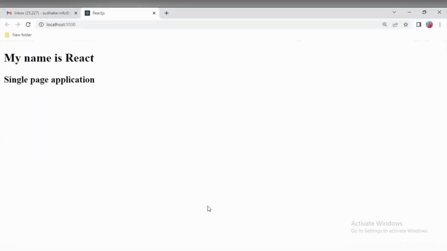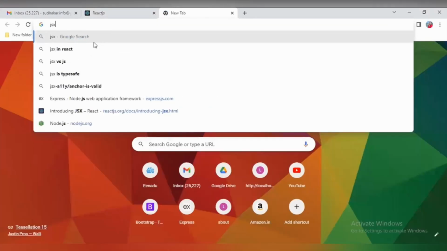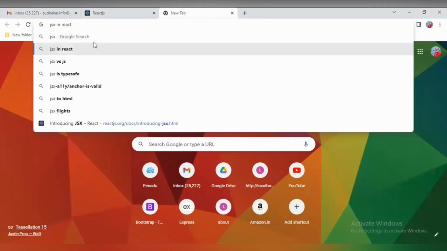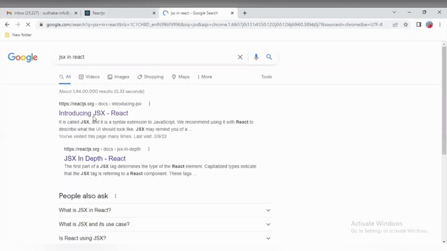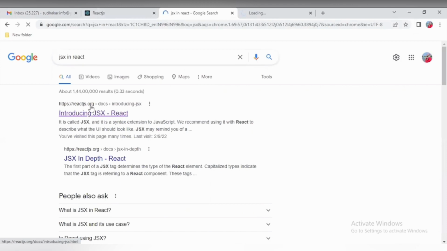Now next, I need to explain this about JSX in React. This is the official website, ReactJS.org. From there itself we will take it.